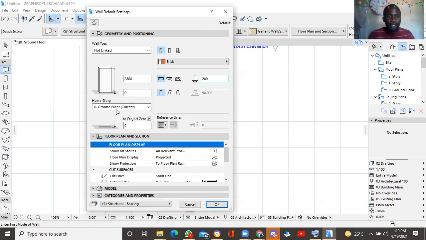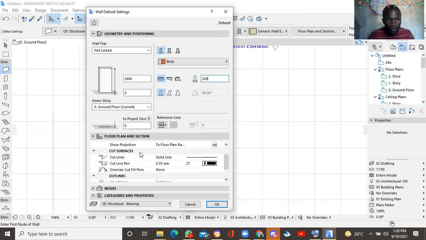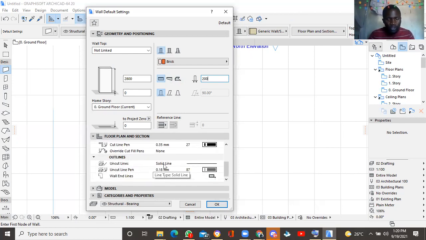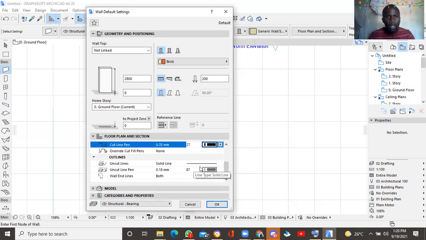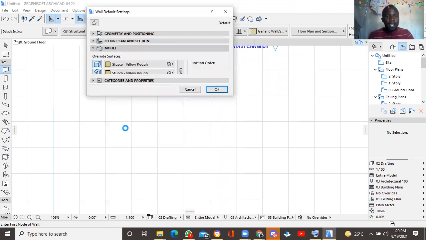The second thing, you will come to the setting of the wall, floor plan and sections, the way you want your section and the floor plan to look like. All those you will put there. After you have set, let's say, the type of the color and whatsoever, after you have selected that, you will come here to the model.